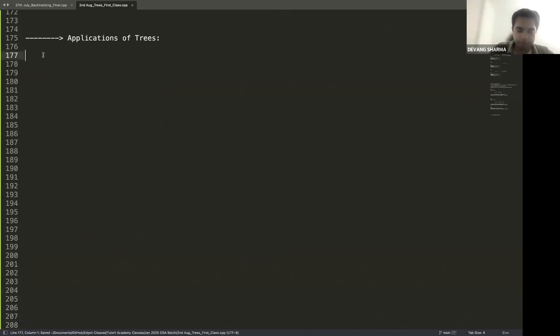So first things first, tree as a data structure you have been utilizing quite a lot in software engineering, which you may or may not have noticed, but you have been using it quite a lot. Let's try to understand that.